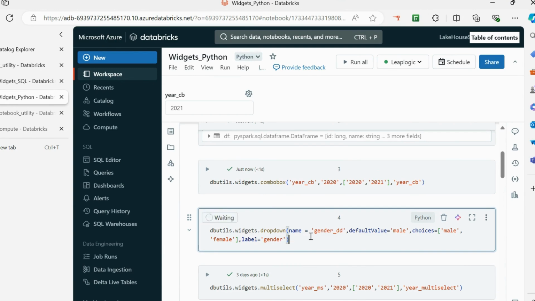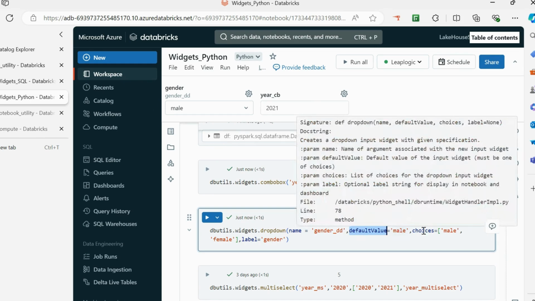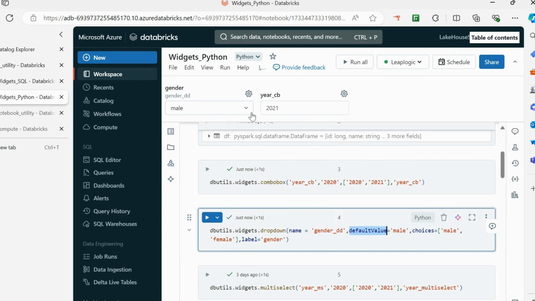Now let's go ahead and create a drop down with the name gender DD, and the label here is gender. I'm putting the default value again, which is male, and some choices inside it. So here I have my male and female. I can toggle it between whatever I want to use in my code.